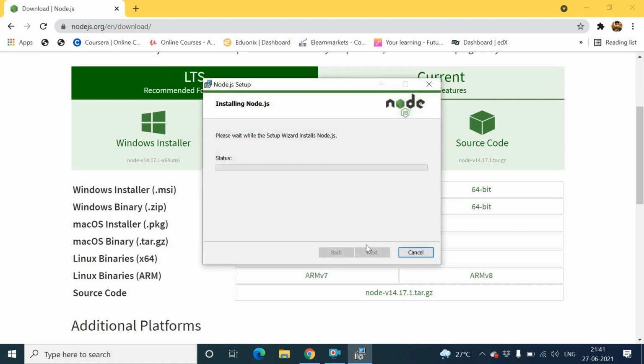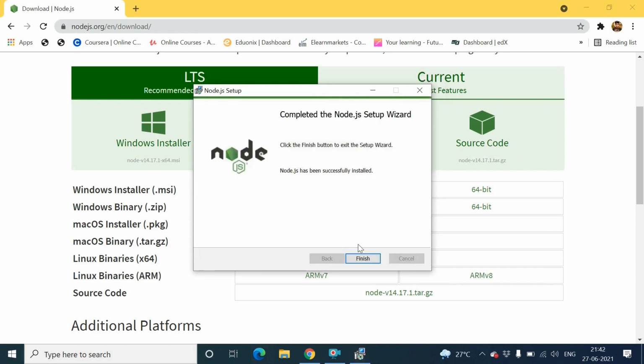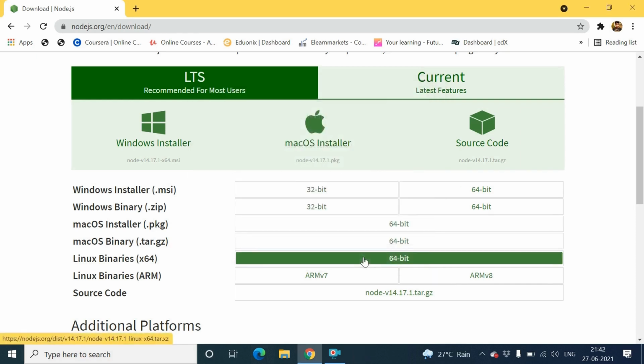Here I have gotten a pop-up which is saying, do you want to allow this app to make changes to your device? So I'm going to click on yes. Maybe this might not be recorded in the video, but you will get a pop-up. You have to click on yes. It is not going to take more than 20 seconds to install. So just click on finish and we are done.